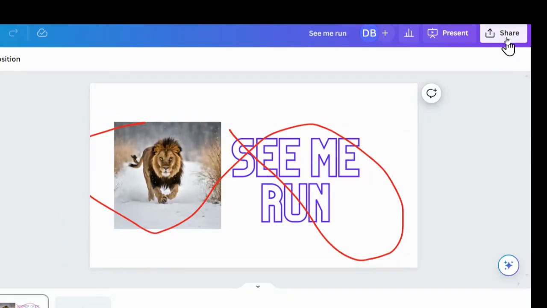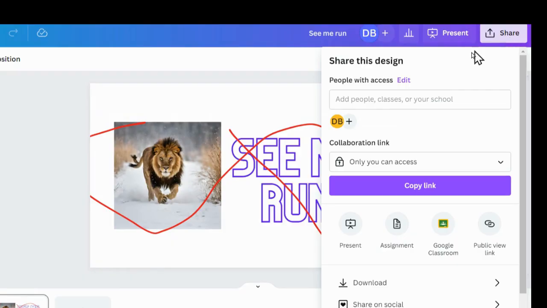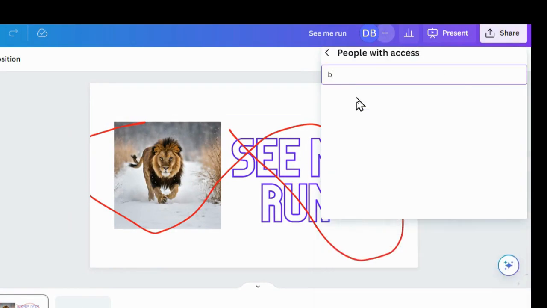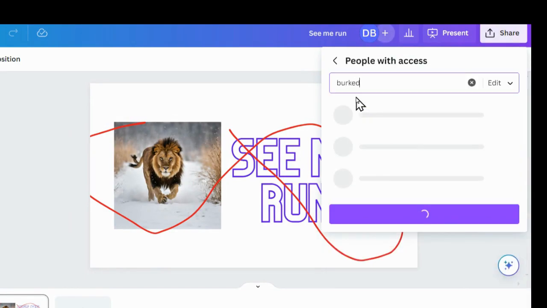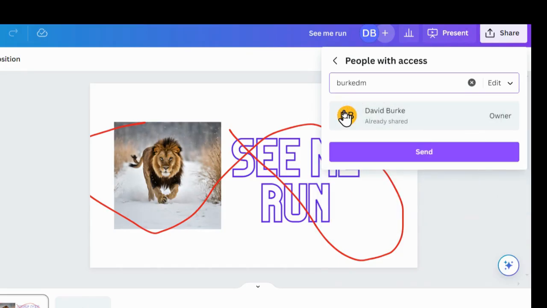Okay, one last thing. When you're ready to share it, up in the upper right-hand corner, it says share. And just like in Google, you can put in the person's name. My name, Burkedm. Sends me a link in my email, and it's super easy and generates in seconds.